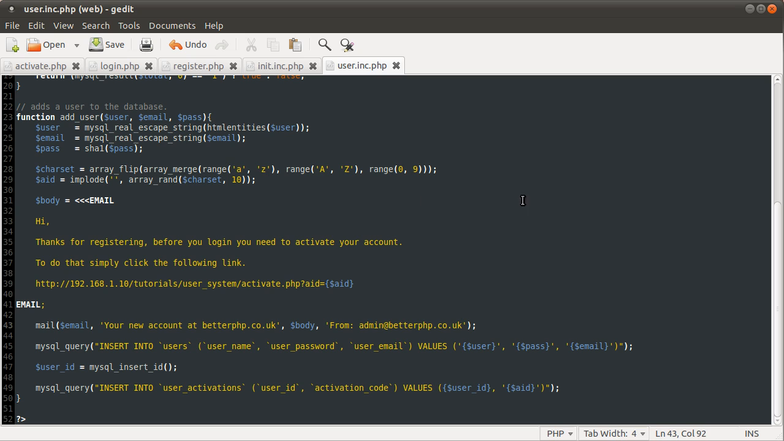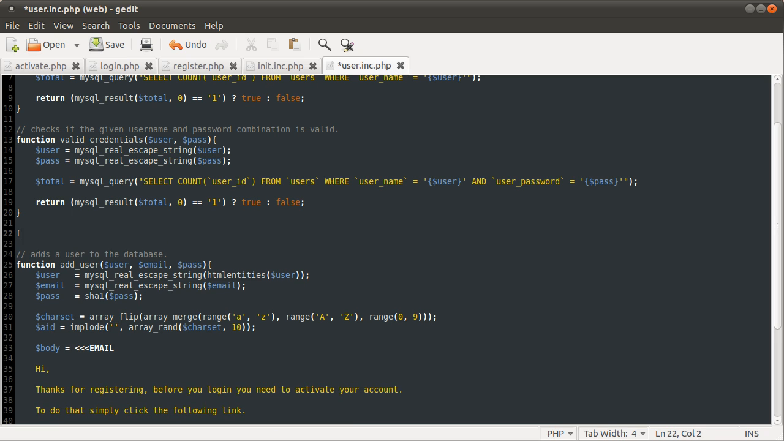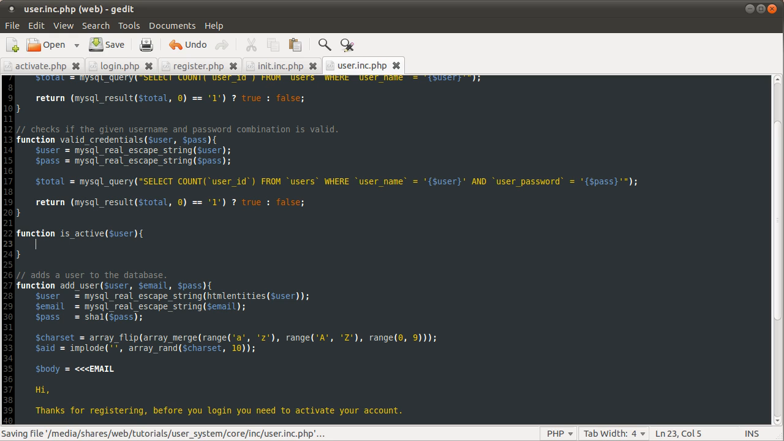So we go back to our backend file, and we are going to create an isActive function, and we're going to put that under this valid credentials function. So let's just call it function isActive, and it's going to take the username as its single parameter.